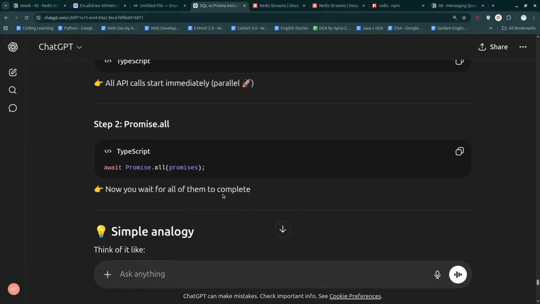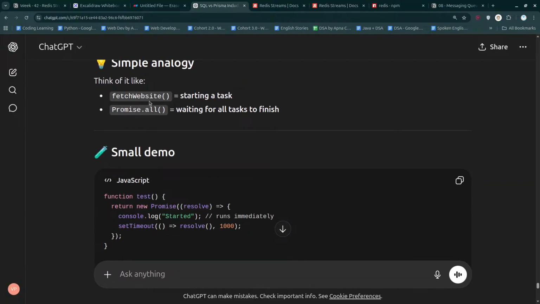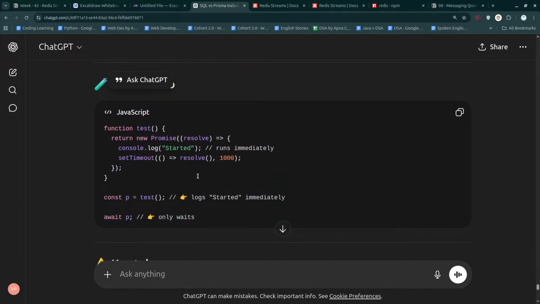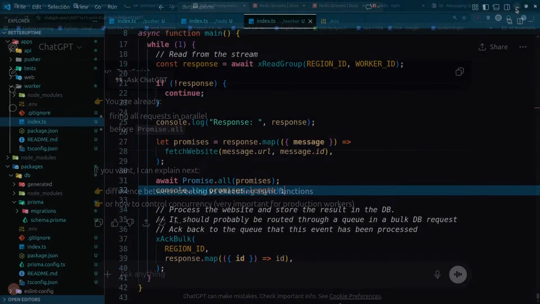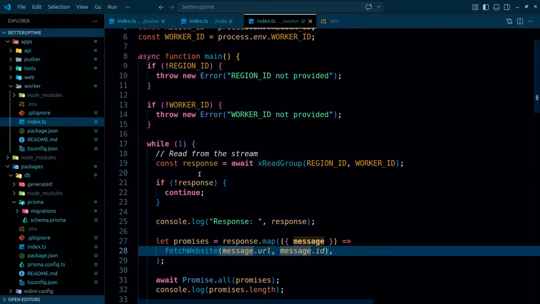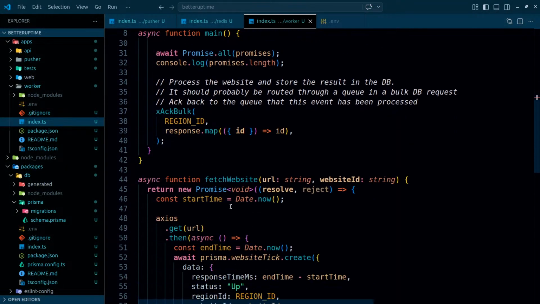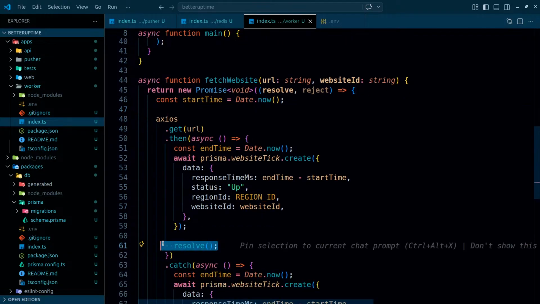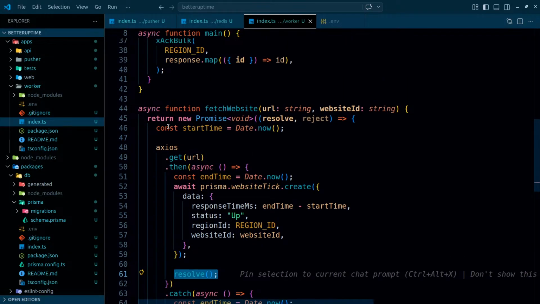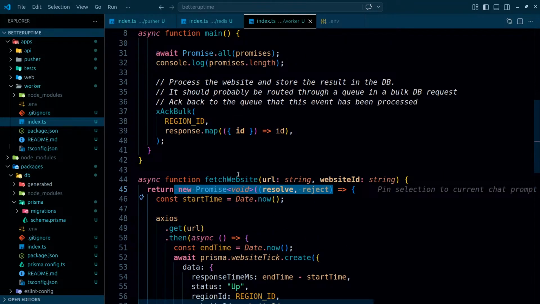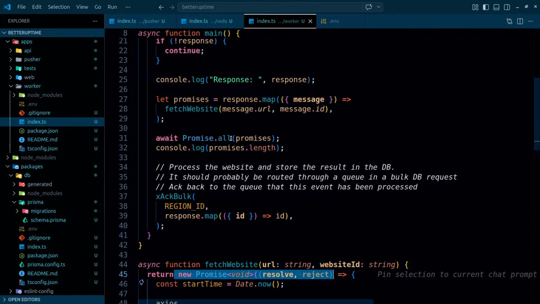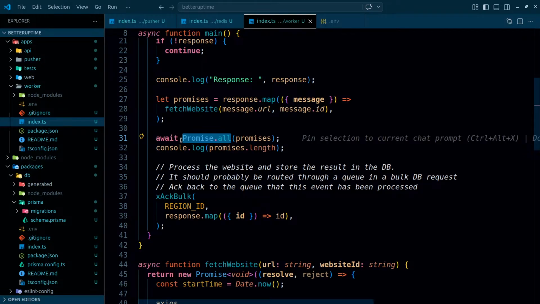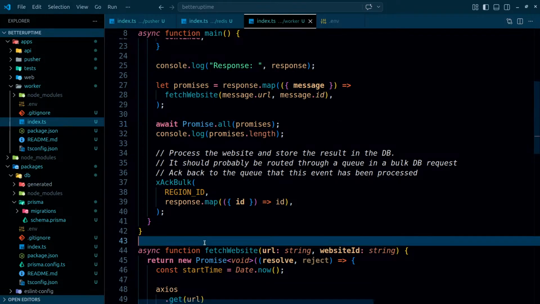Now you wait for all of them to complete. Simply think of it like this: fetchWebsite is starting a task, Promise.all is waiting for all tasks to finish, and that makes sense. Okay, understood. So ultimately this promise doesn't really do anything except make sure that everything runs, and when everything runs, the promise gets resolved and a promise gets returned from here. Once a promise gets returned, I'm going to wait for all the promises to be resolved, and only then go ahead.